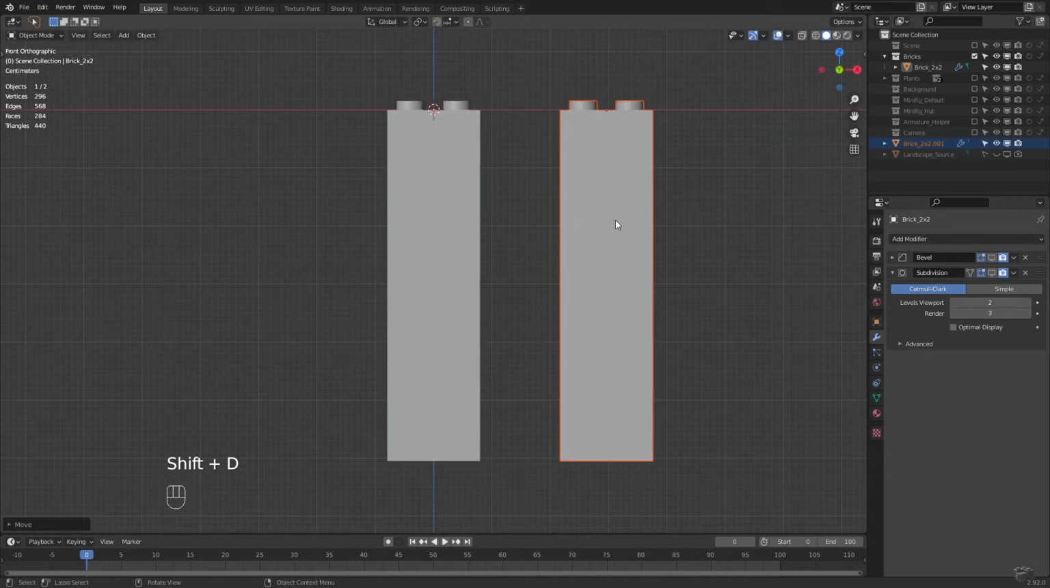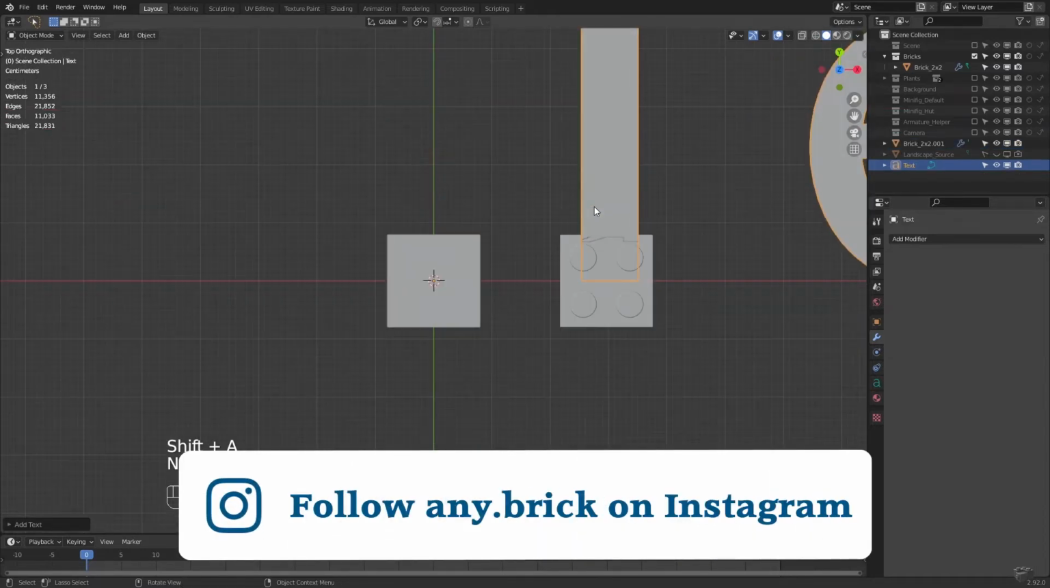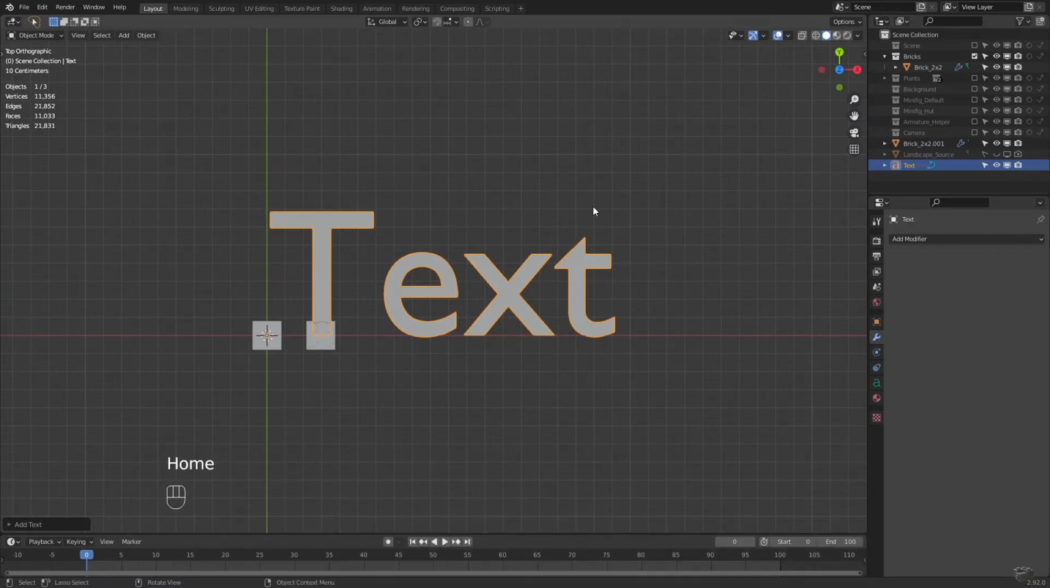I'm now going to show you the fastest way of getting a logo on top of the studs by using the 3D text tool. This method will have the disadvantage of dramatically increased memory usage and render time. We will duplicate our brick and enable the modifier in the viewport of the new one. Adding a text with Shift-A, Text. Zoom out a little bit because it will be huge.